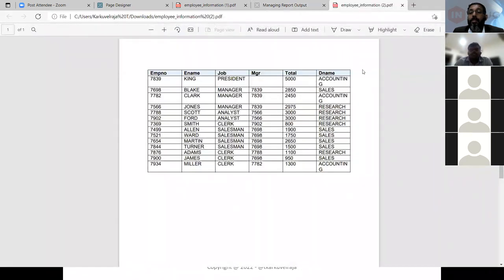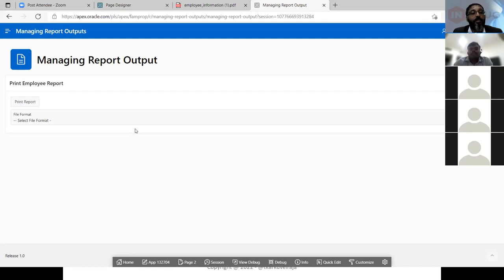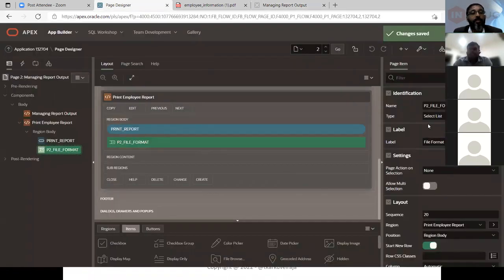So this is the way to integrate the report queries to the application. Fine. Now the report is generating in PDF format. How can we make the file format dynamic? We have created the select list, which has the dynamic file format.